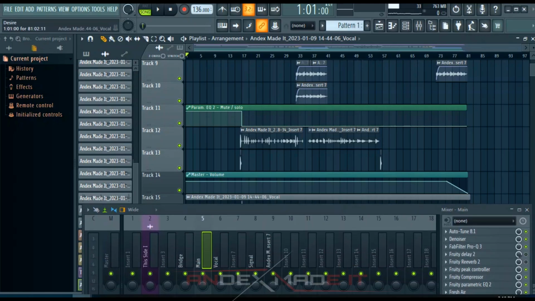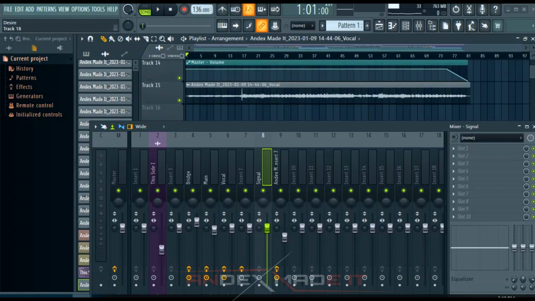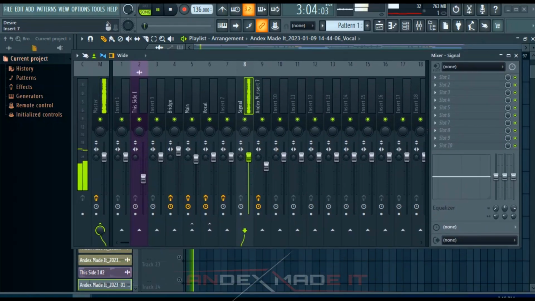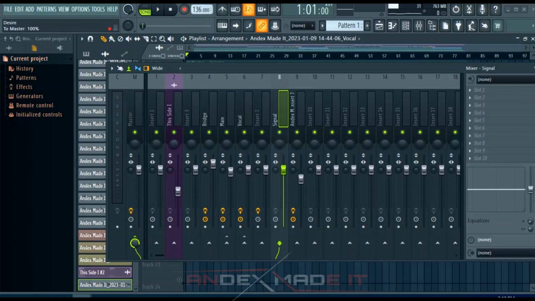Then take it, put it on a different mixer channel by holding Control L, and it will be sent there. So initially it's going to be like this. Unlink it from here and sidechain. Make sure you're on your signal track, then you sidechain to the beat. Right click, sidechain to this track only.